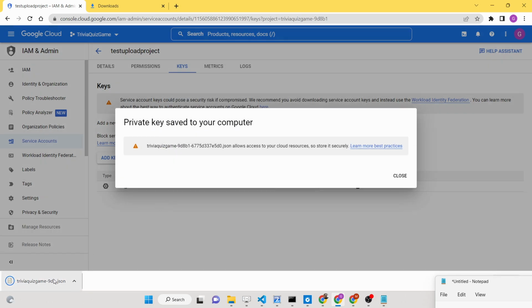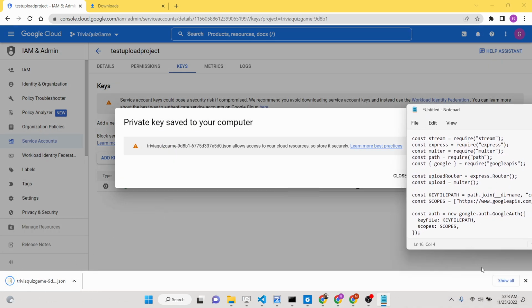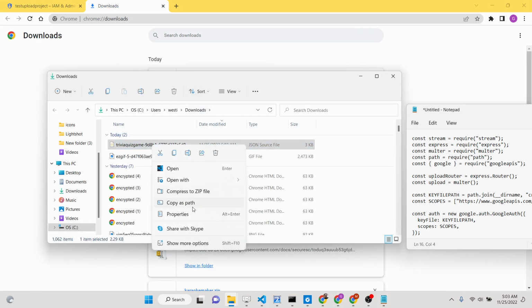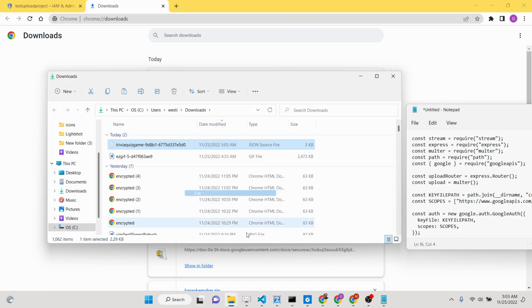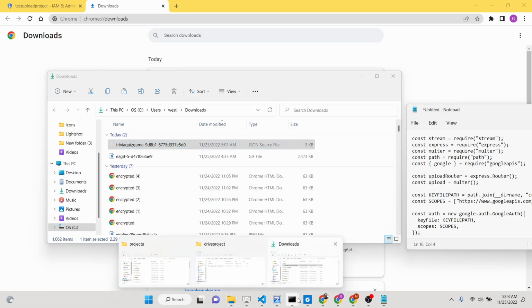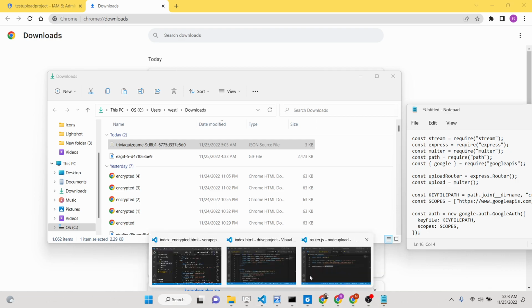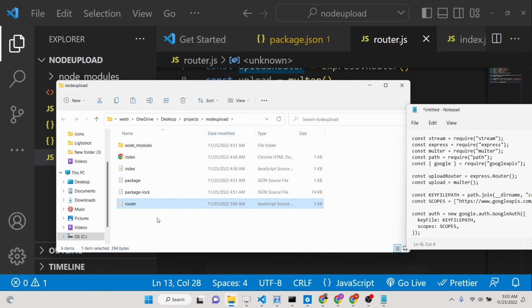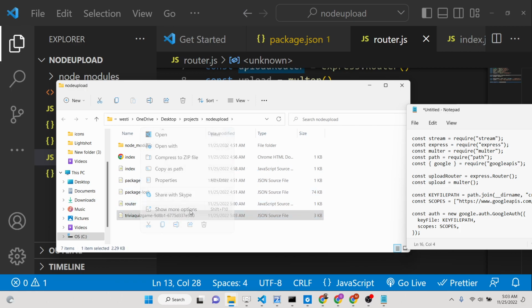This will create this file, guys, and it will download it automatically. Now you just need to shift this file into your project directory. Simply cut this and paste it here, wherever you are creating the project. Open the folder with File Explorer and paste it here, and then rename this file to credentials.json.